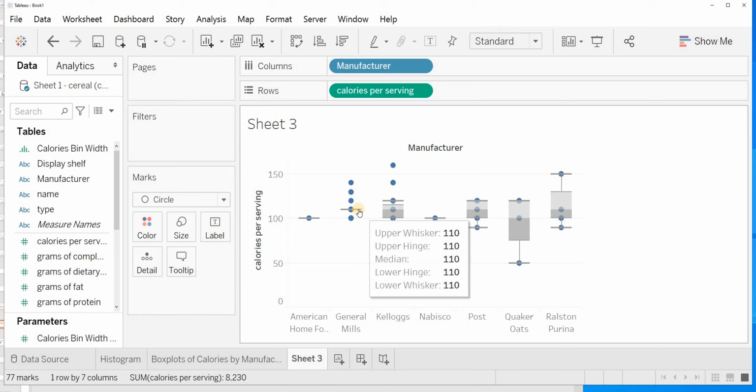And so again, on this one, it works out so that the median, the first quartile, the third quartile, and both whiskers fall within those 13 values that are all 110 calories per serving. All right, so that's what's going on there.